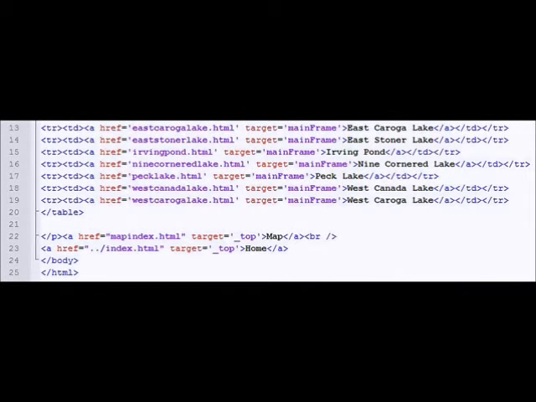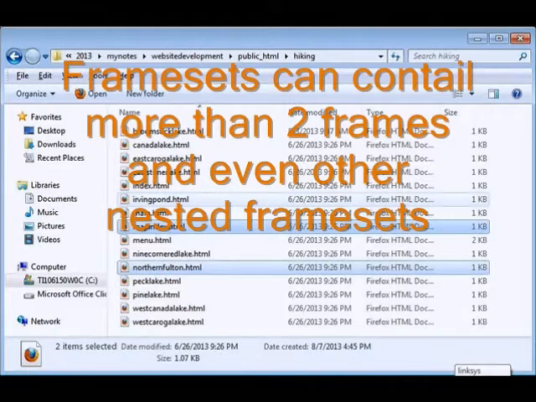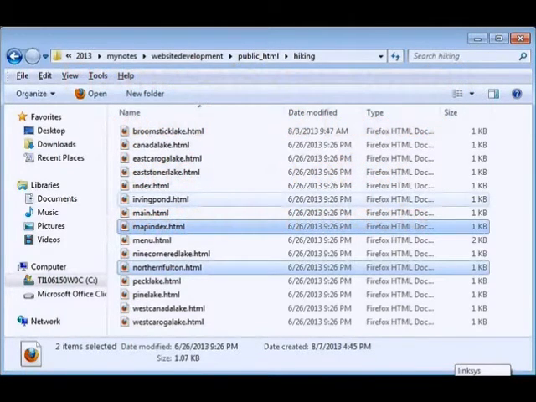Now, what I need to add there, last time I had 3 different files, the 2 frames and the frame set. This time I have map index, which is going to be our frame set, and I have northernfulton.html, which is going to be the hotspots map. But I didn't actually create an additional file because I have main.html already created. That's going to be my temporary placeholder until I actually click on the map.